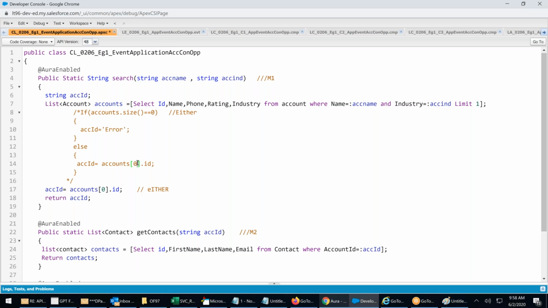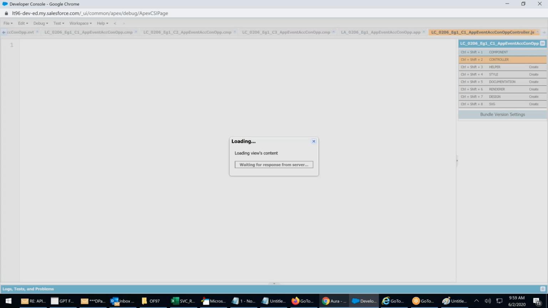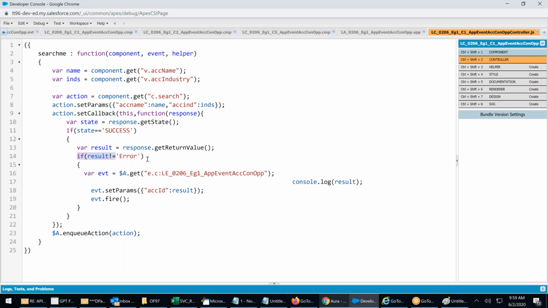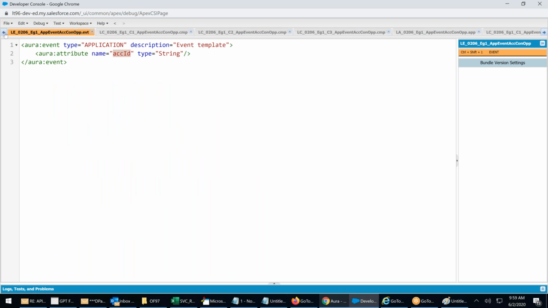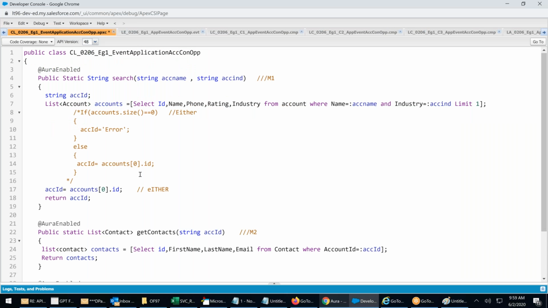No, sir, I'm talking about C1 controller. Which C1 controller? Component 1. C1. Controller, line number 14. Tell me what is the output of a result? Whenever you call the server-side controller, you get a result. What will the result be containing?